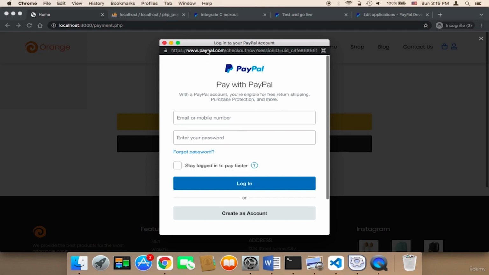But as soon as it says paypal.com here, it means that you are using the real environment. And that's it. Pretty simple. And now the payment system has been integrated successfully into your store, and you can start receiving real money from people.